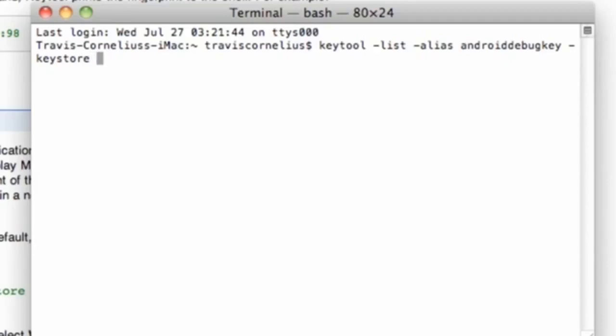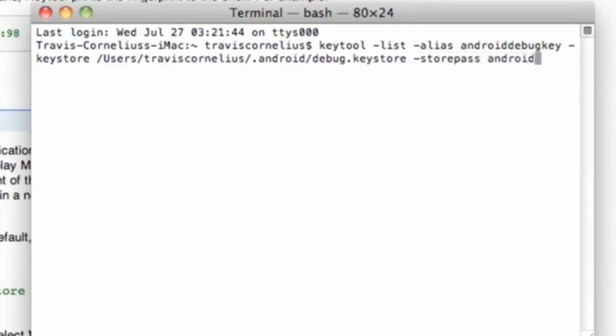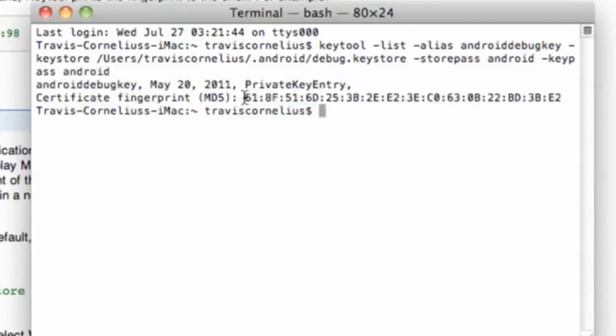And then we paste our file path, which you just copied. So we have this keystore here, and then we just say -storepass, and the password is android, which they have set up, and then also our -keypass is android as well. We hit enter, and it gives us this unique fingerprint. So we're going to copy this.